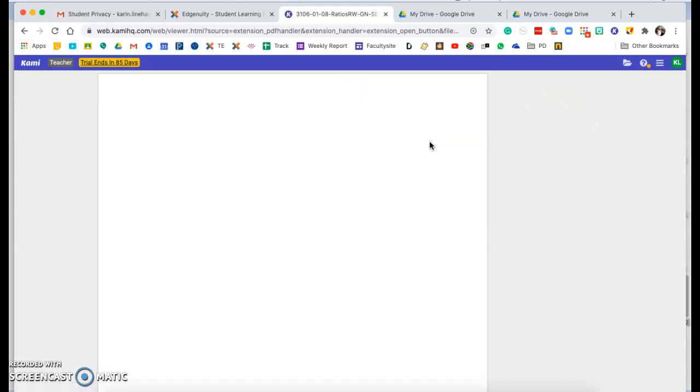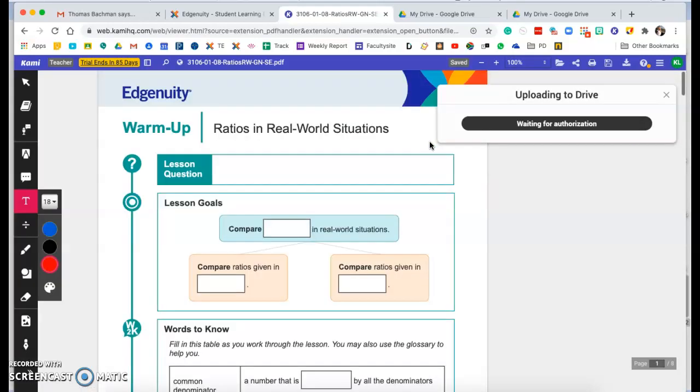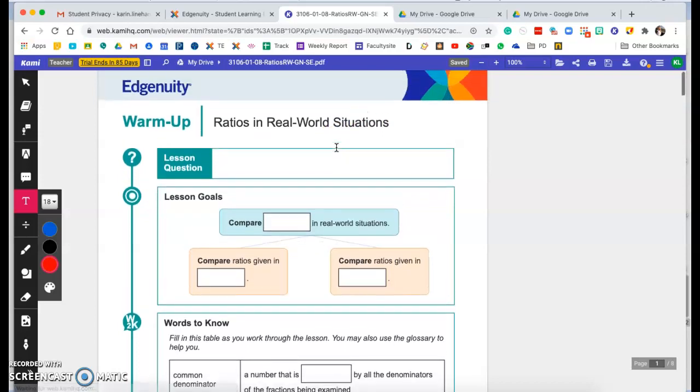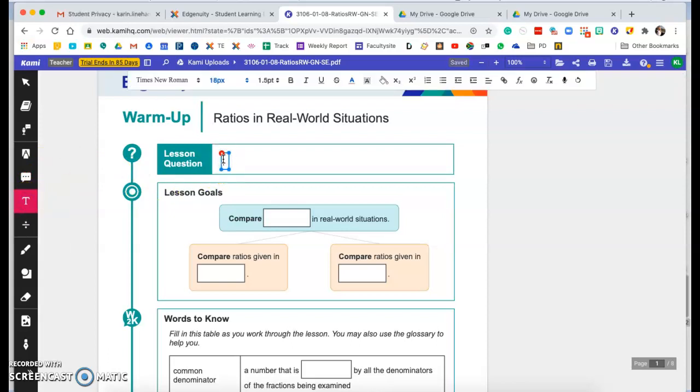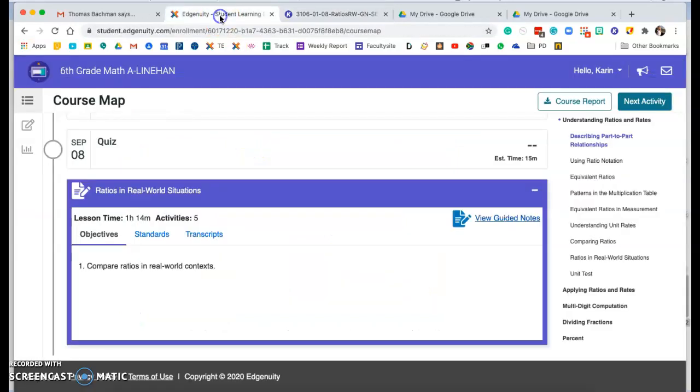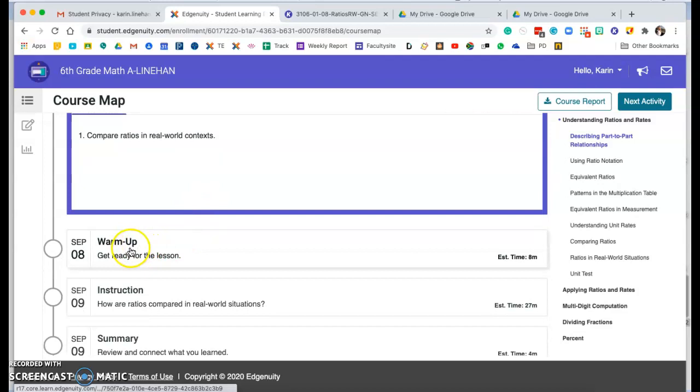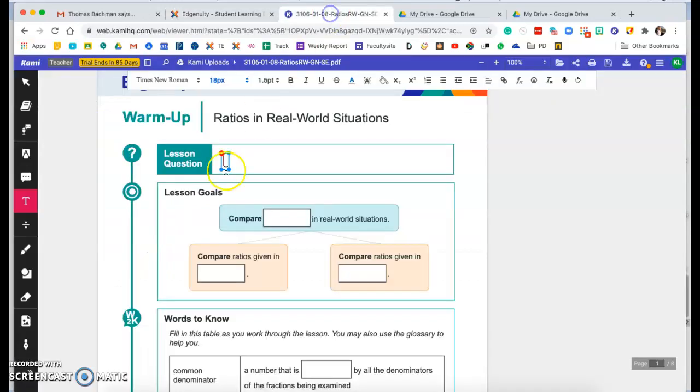And sorry, my internet's taking a while. And here are those notes. Now I can fill in these notes by clicking on this T for text box. And you're going to go to the lesson, starting with the warm-up. And as you do the warm-up, you fill in these empty boxes. So I haven't done the lesson, but I'm assuming the question is, how are ratios used in the real world? Okay, that might be the question.